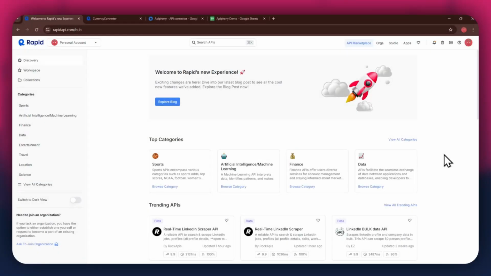Hi there. Today, I'm going to show you how to get currency exchange rates data into Google Sheets using a free API. First, open any type of preferred browser on your PC and search for rapidapi.com.